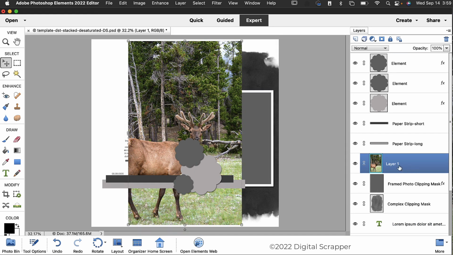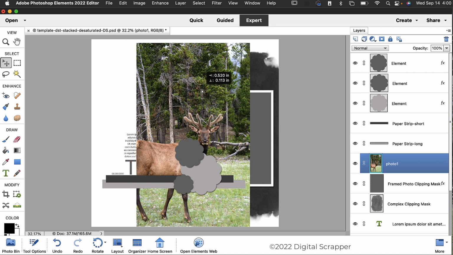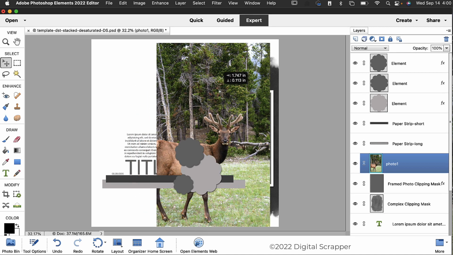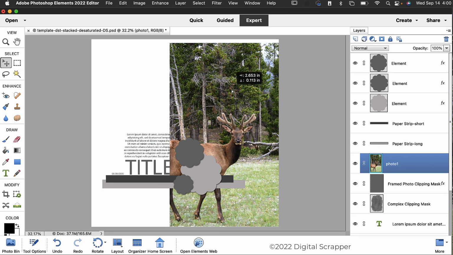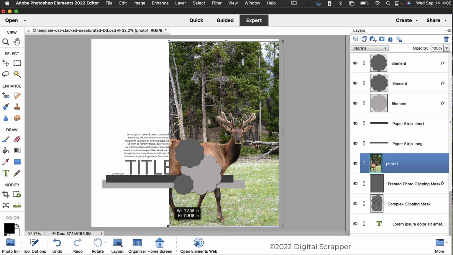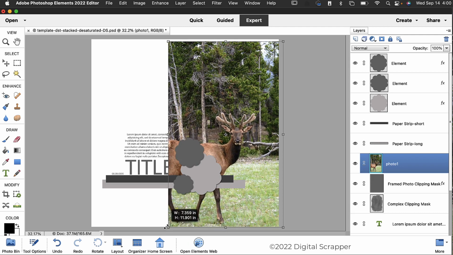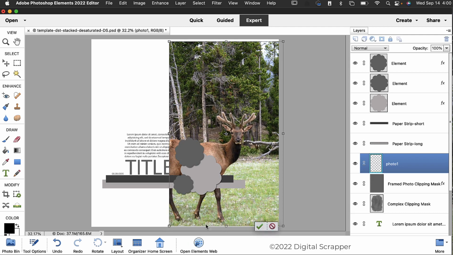In the Layers panel, double-click directly on the name of the new layer and rename it Photo 1. Press Enter or Return to commit the change. On the document, click and drag inside the photo bounding box to reposition the photo and center it over the framed photo clipping mask. To resize the photo, click and drag on a corner handle of the bounding box. Click the check mark to commit the change.